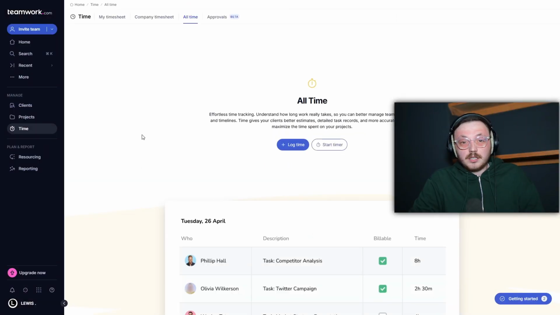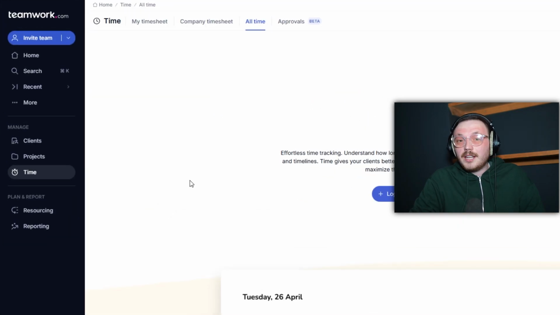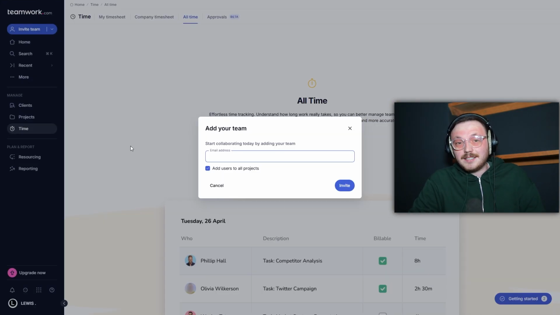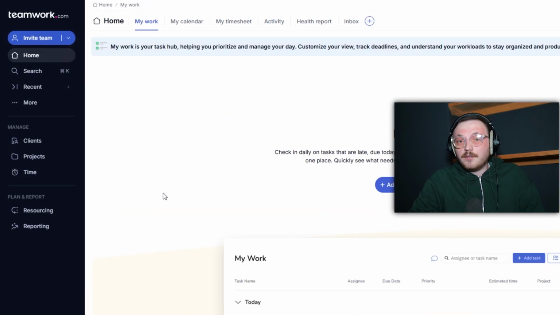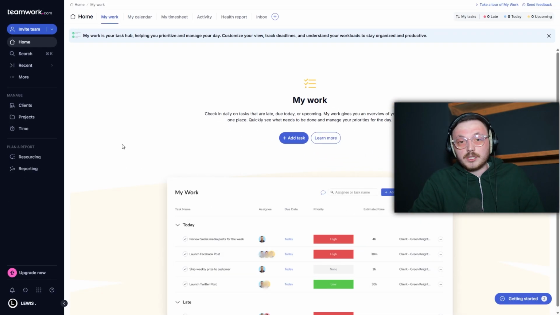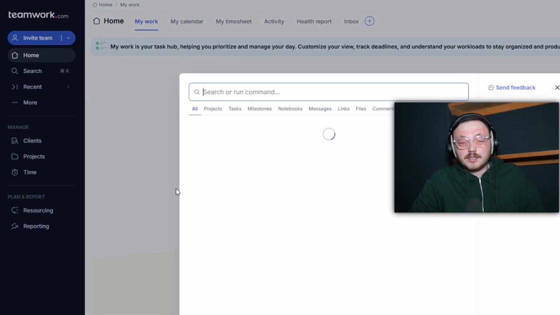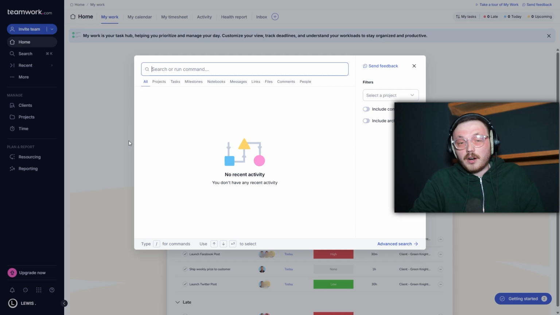Once you've signed up, you'll be taken to your Teamwork dashboard. The Teamwork interface is super easy to use and helps you stay productive. On the left menu, you'll find the Invite Team button at the top. It's where you can quickly add team members to work on projects with you. The Home tab is like your main dashboard, giving you a quick look at your tasks, projects, and updates all in one place.